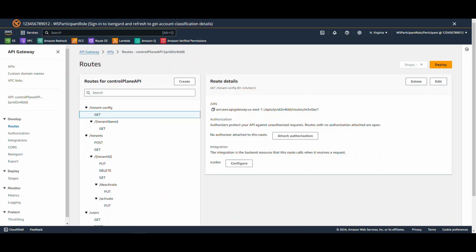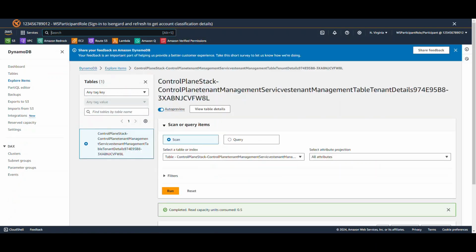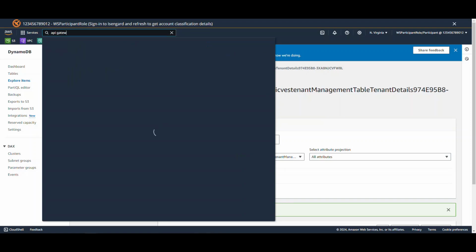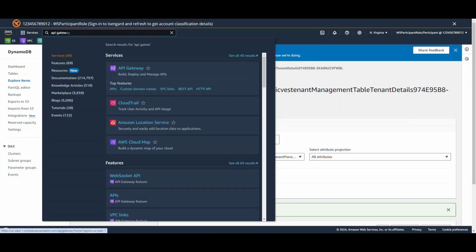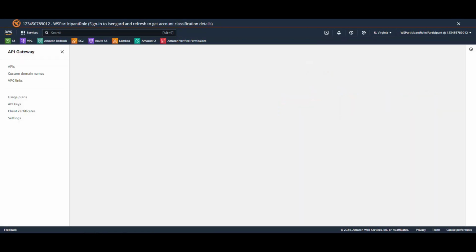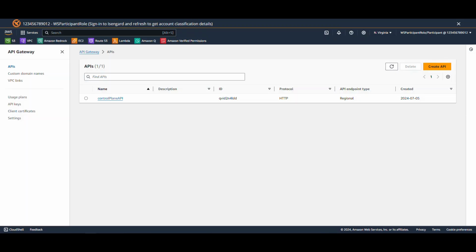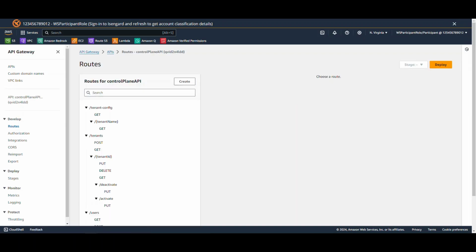So now let's move on to the API Gateway console, where you can check there are APIs about different tenant methods like get, post, put, delete, and with each and every API there is an AWS Lambda that gets attached. Now let's do the application plane deployment.